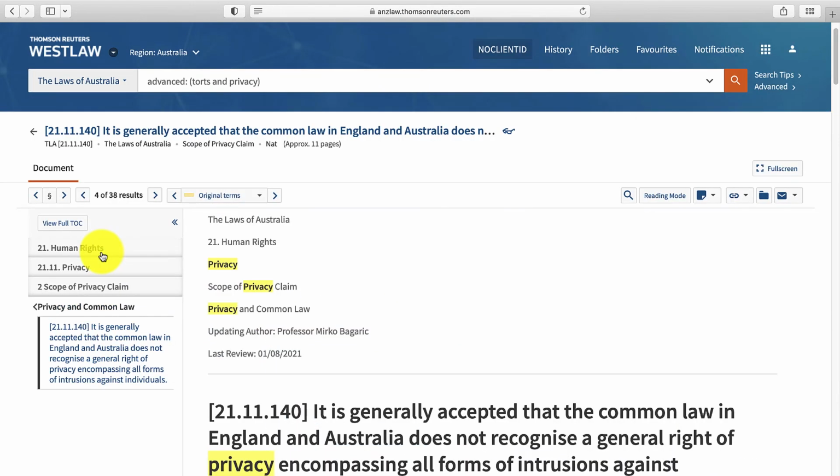I just wanted to look at the bar on the left here. We're looking at the tort of privacy, but in this instance, it doesn't fall under the torts section of the encyclopedia. For some reason, it's been categorized under section 21, which is human rights. That's what I was saying earlier about it not always being intuitive where you can find information, and sometimes you need to do a search term search because the contents page doesn't appear to contain what you're looking for.